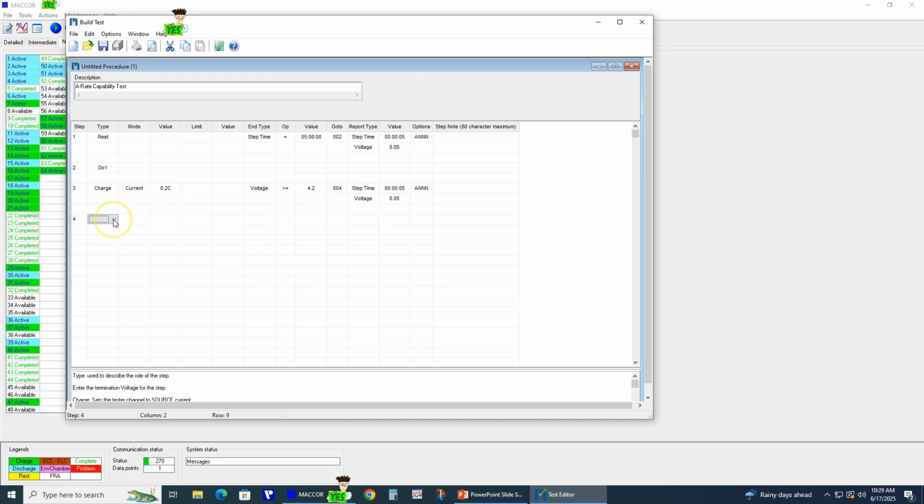Now we need to insert a rest if you want. If you don't like rest in the cells, that's also fine. You can skip this step and just jump directly to the discharge. I am using a rest here. So the rest procedure is the same, just like the above step.